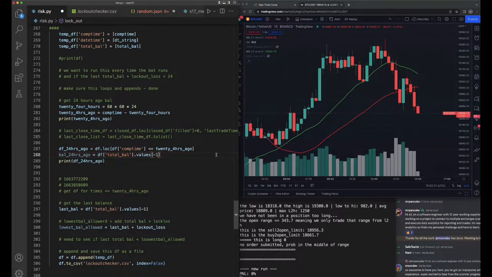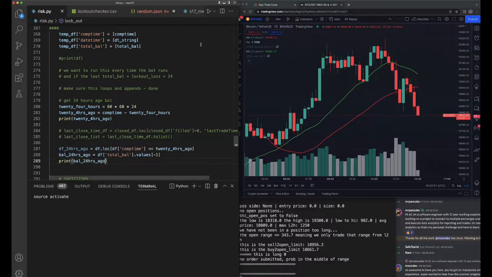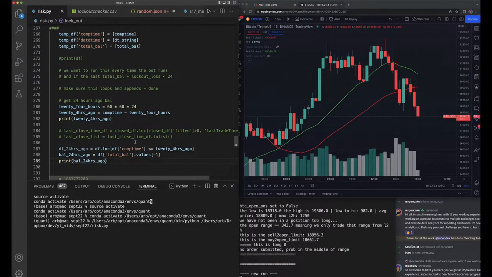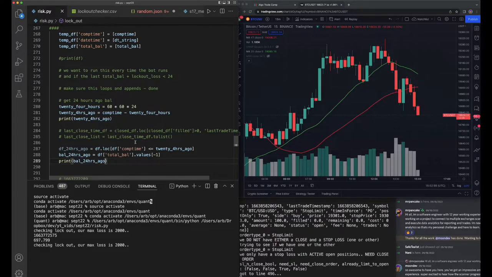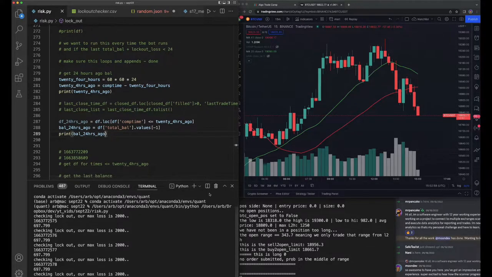-1. Okay. I hope one of my bots is in the short. Let me just check my other computer here. Okay, well, moving on. Just keep it going. Bal 24 hours ago, I just want that. And it should be nothing. Right? Because we don't even have 24 hours of data. Why is it giving me something?